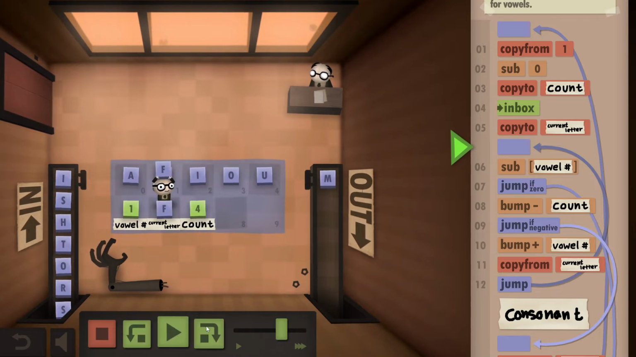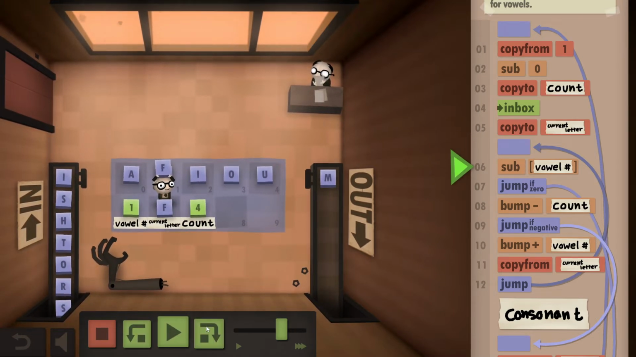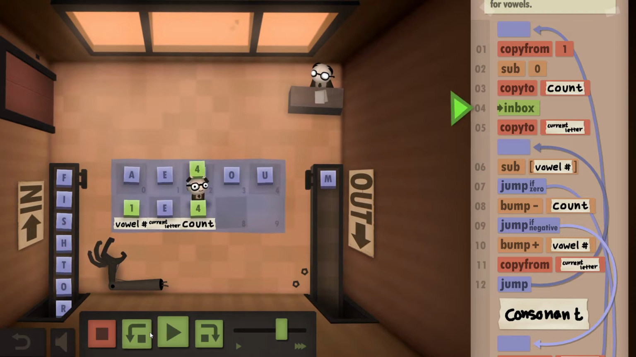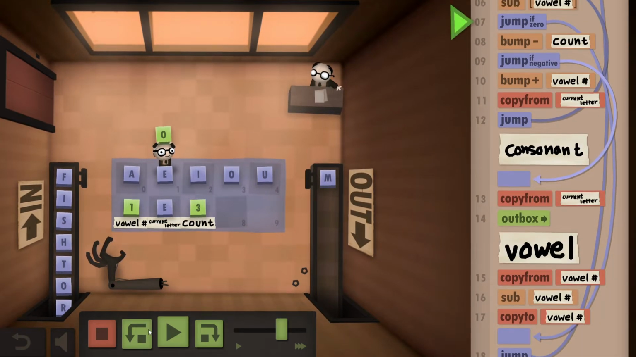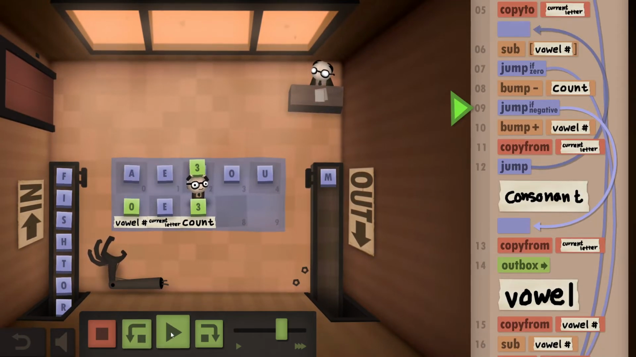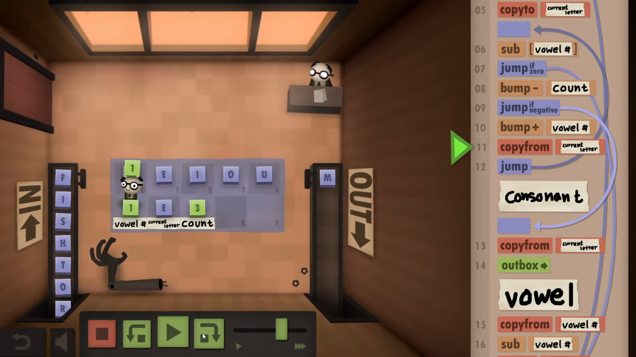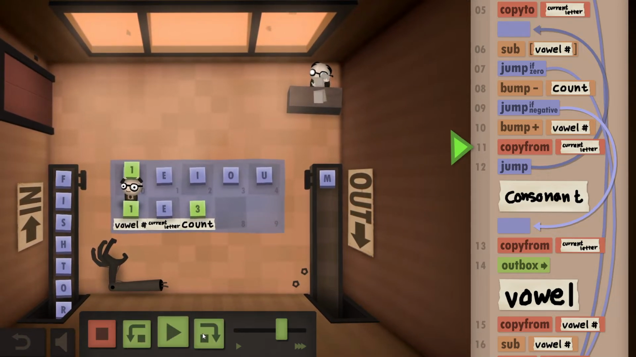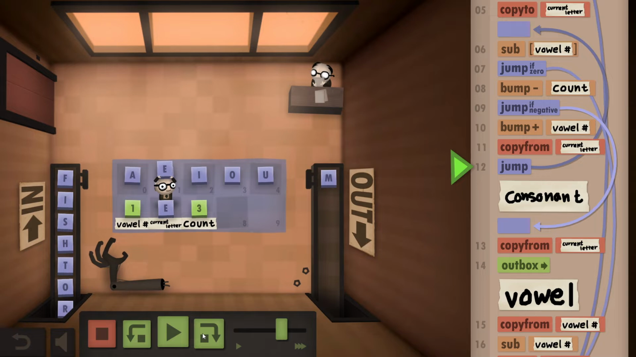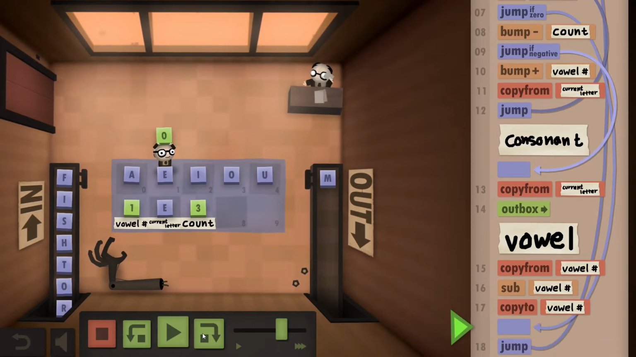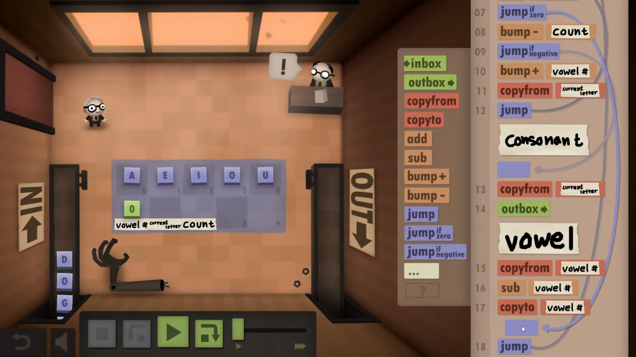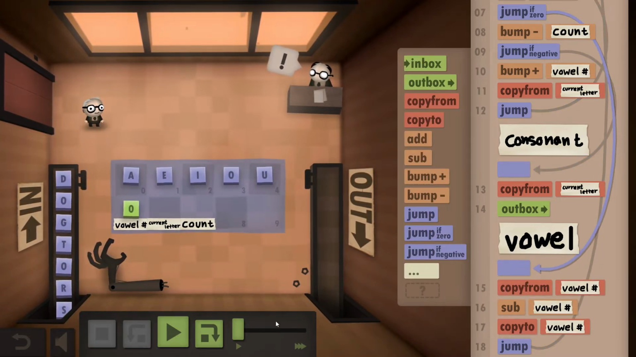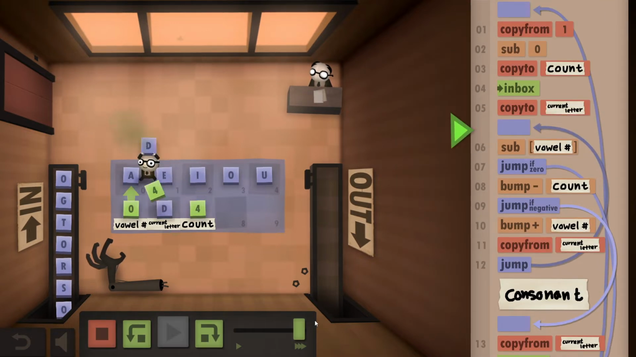Inbox. What? Wait, why is the vowel number 1? Do that. Copy the current letter. Oh, because I didn't... oh, my jump was in the wrong place. This should have been up here. Alright, now I think it'll work.